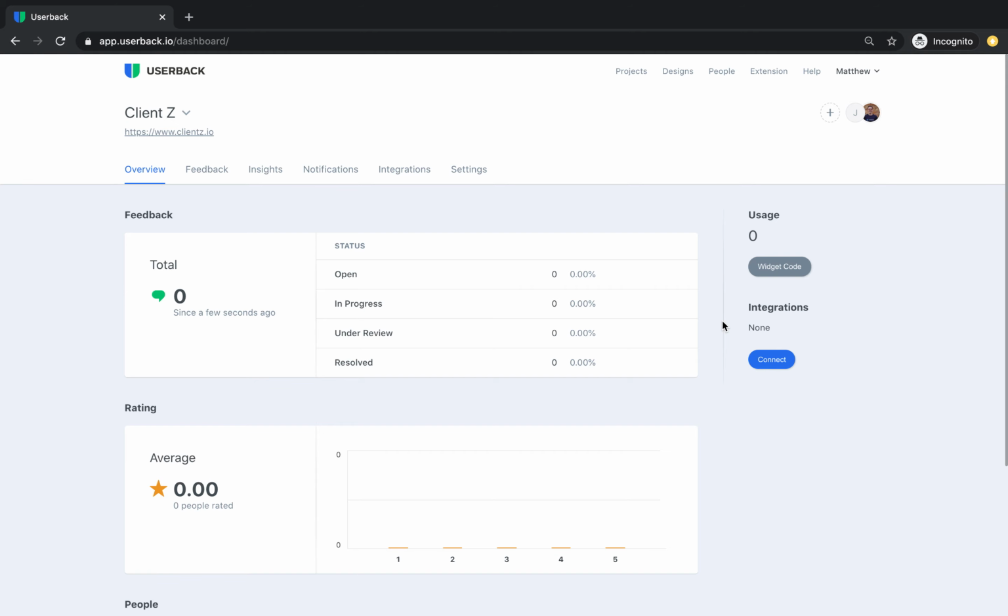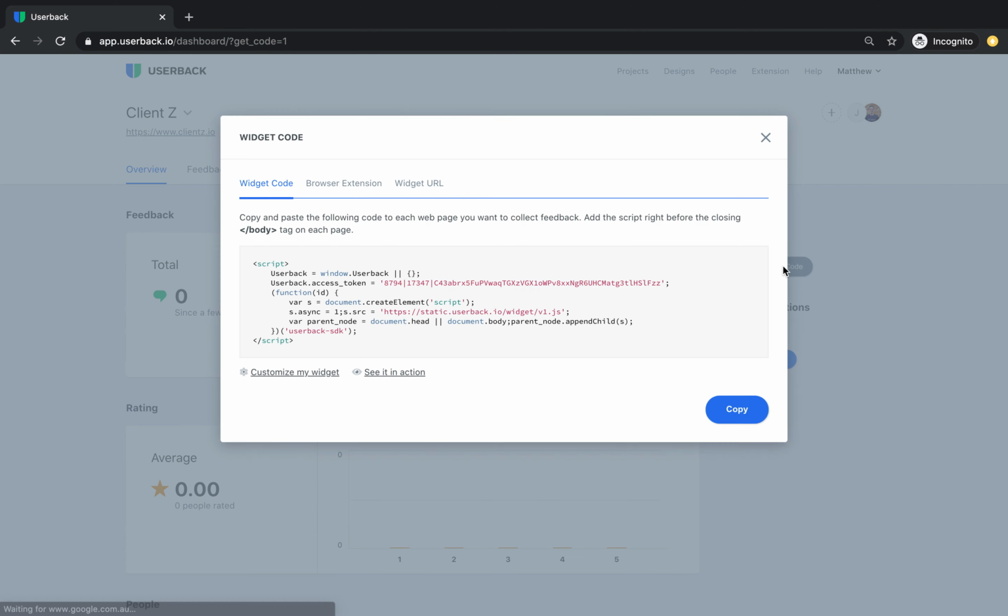The next step would be to add the widget code to the website. And that's as easy as copying this code here and just adding it to every page where you plan on collecting feedback. So the Userback feedback widget actually works on live and local sites. So what that means for your web agencies, if you've got a staging or development host that you're designing your client website on, you can start by adding the widget code to that.